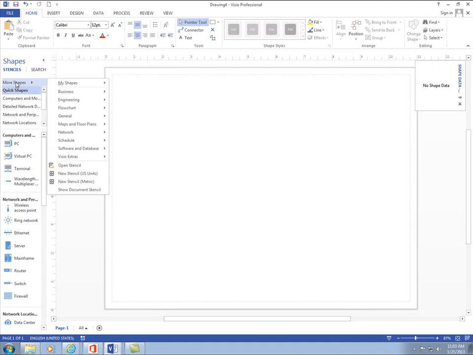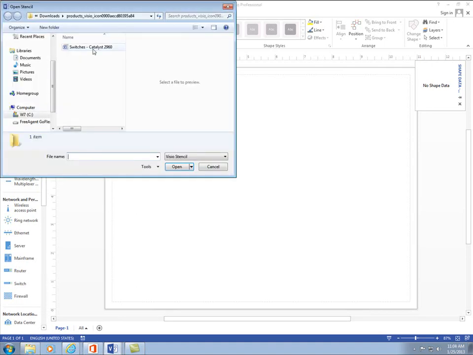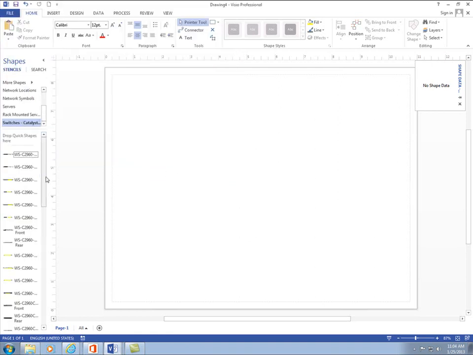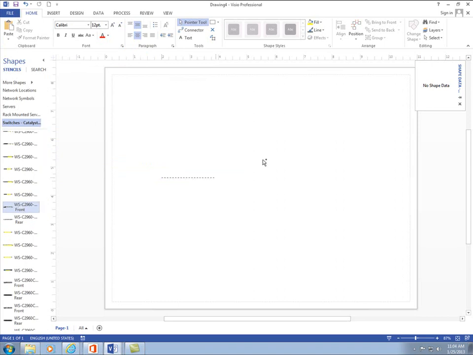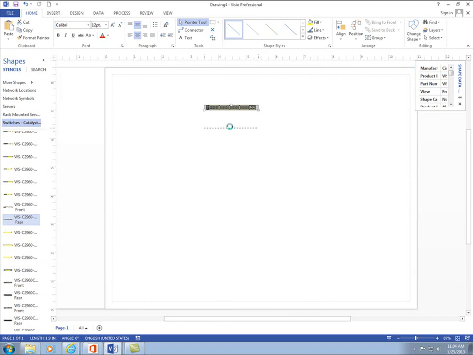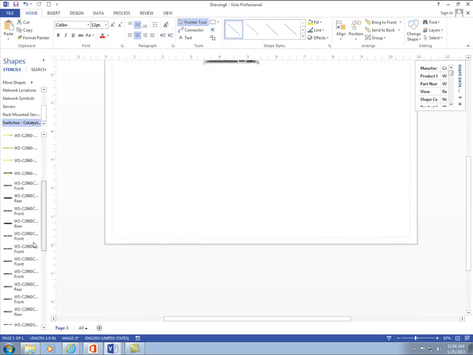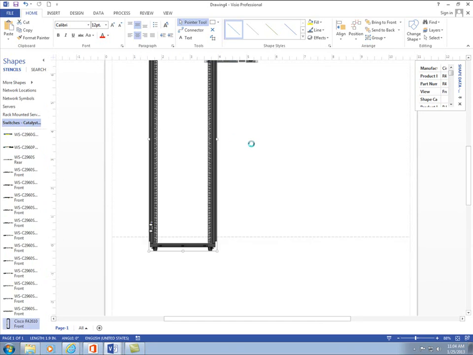I could go More Shapes, Open Stencil. As you can tell, I downloaded a zip file to this folder and then I unzipped it, and here's my stencil for the Cisco Catalyst 2960. They have the actual switch, and they have front and rear views of the switch you could use. There are different models of the switch. I thought this was kind of cool too. They even had a rack that you could put in your diagram.